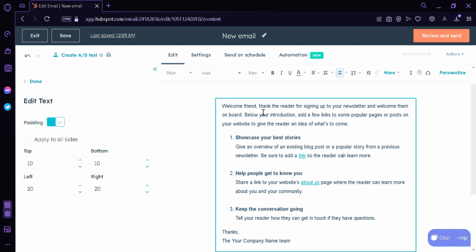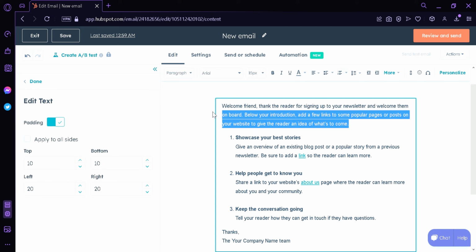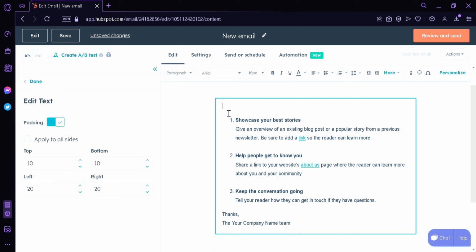For example, we want to delete the starting paragraph. We could just highlight it and then press backspace, and it's going to delete that part of the message.